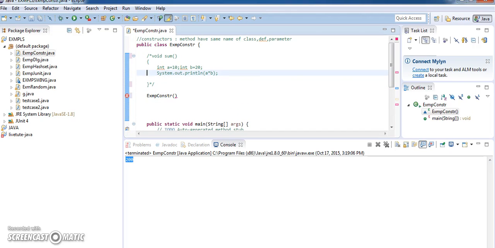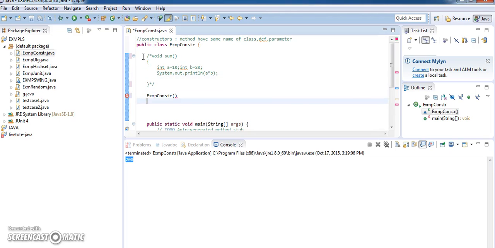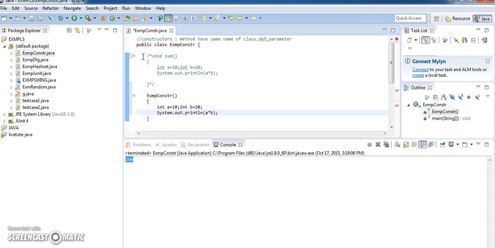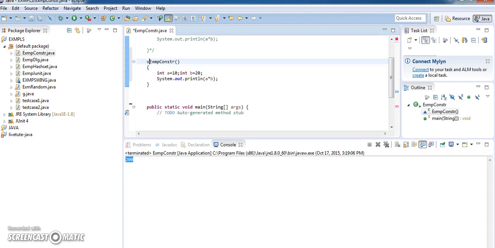Okay, and I'm going to copy the same syntax. I'm going to run it. Now when I put void here, you will immediately get an error. What is this error? This method is a constructor name.